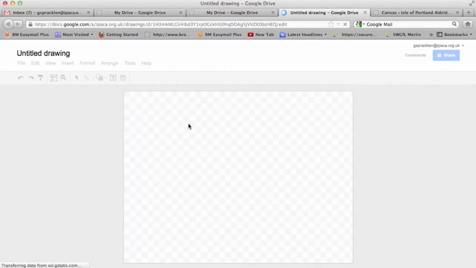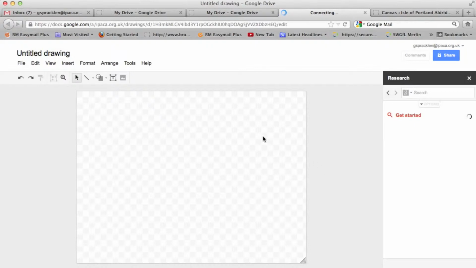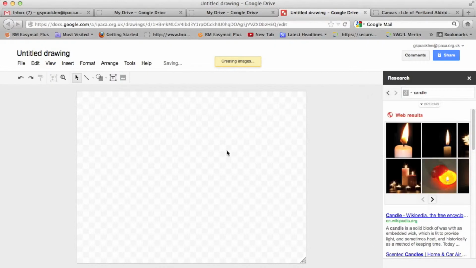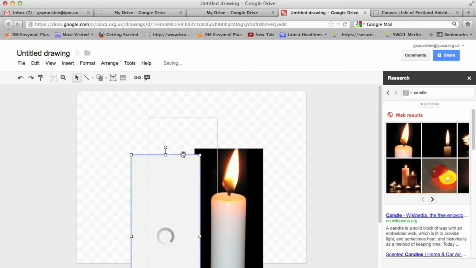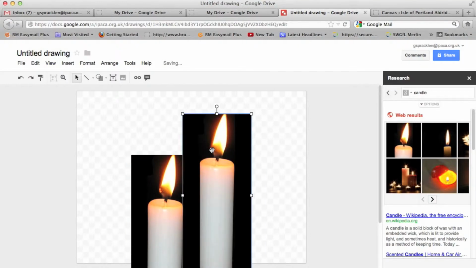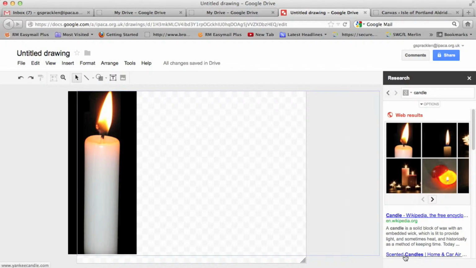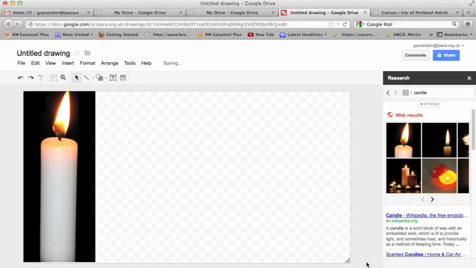Drawing is good. Drawing gives you a shared sort of paint program. And it's good because it's got inbuilt search tools here. So we could search candle, and instantly we can drop images into our document. So you can kind of imagine using this as an interactive whiteboard tool, because you can make it as big as you want. You can also make it full screen if you choose.